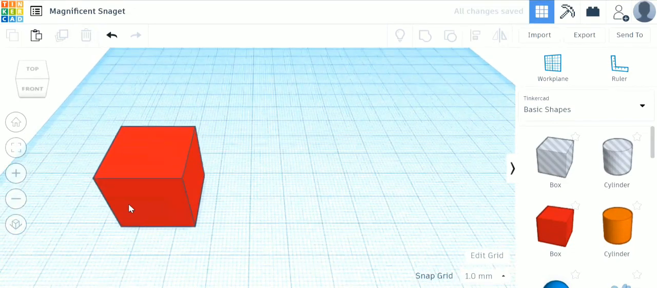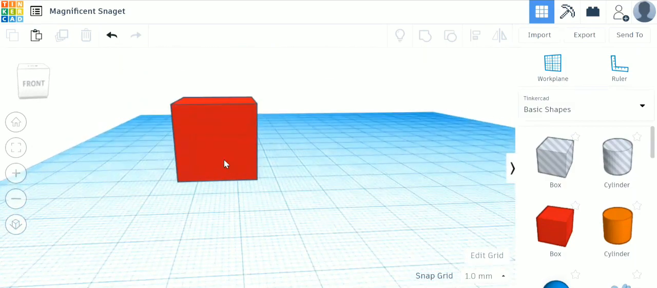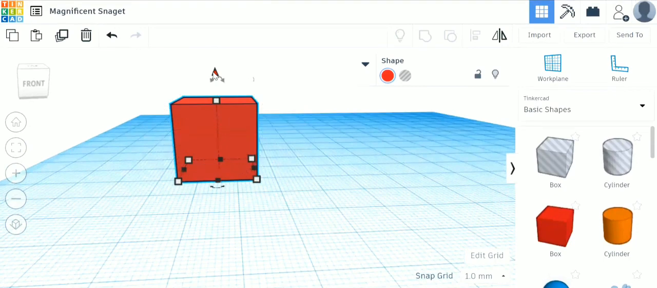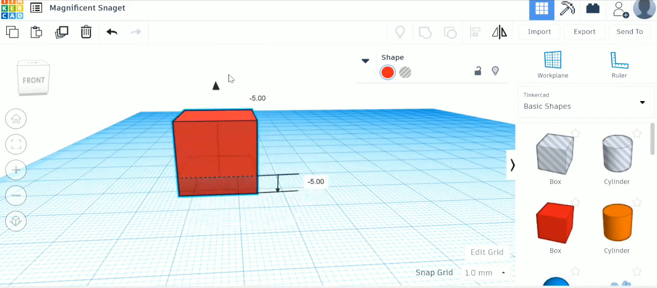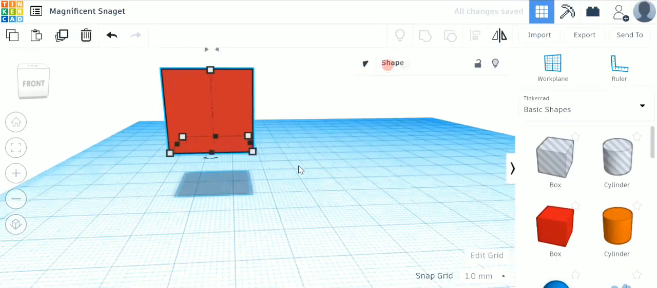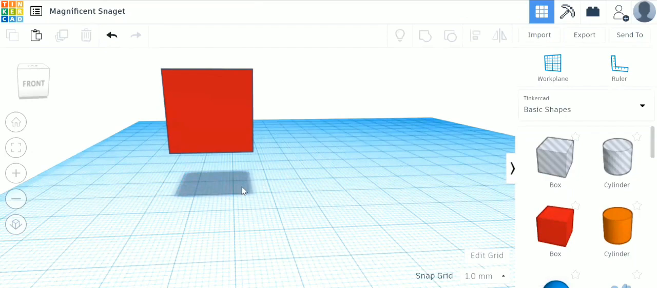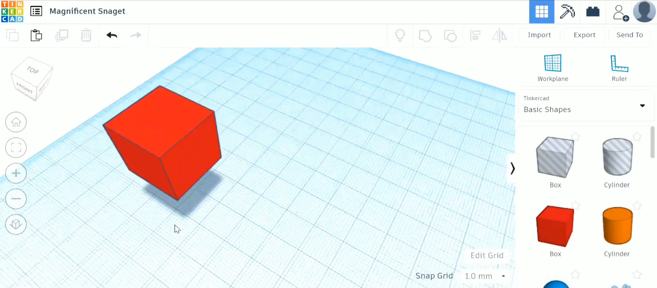Now, if you want to move this object away from the work plane, that means if you want to move this object upwards, what you can do is click on the object. You can see a small arrow over here. Just hold it and drag the object upwards or downwards. See, this has moved away from the work plane.